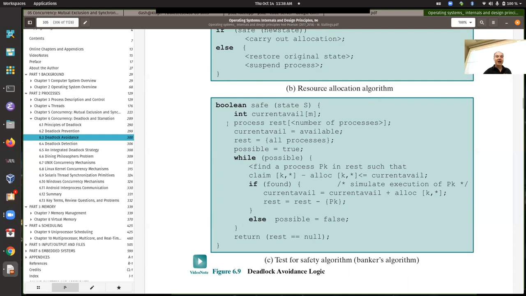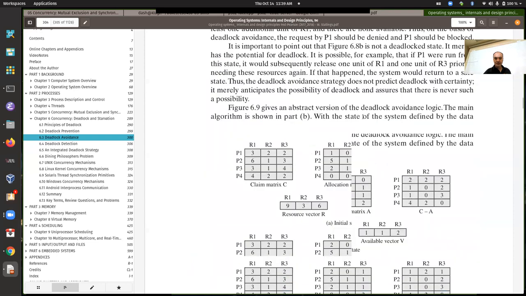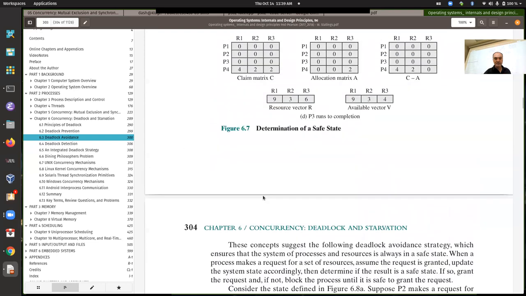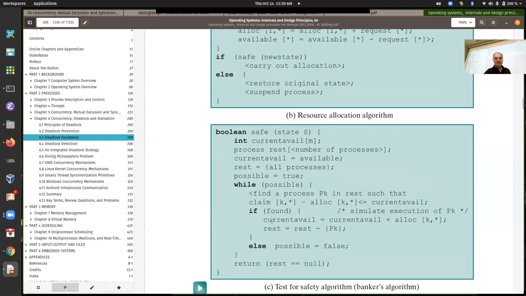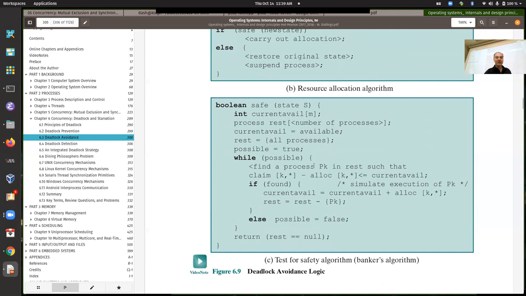So we start by making a copy of available, and we have to keep track of which processes we've marked already as running to completion. So far, we have not completed any process. We have 4 processes in this example. And then we're just going to keep doing this loop.